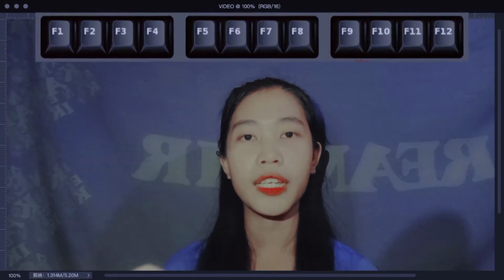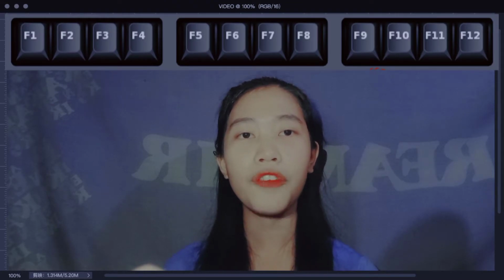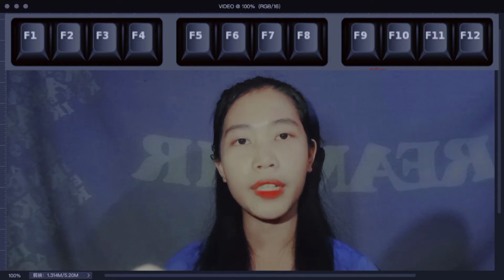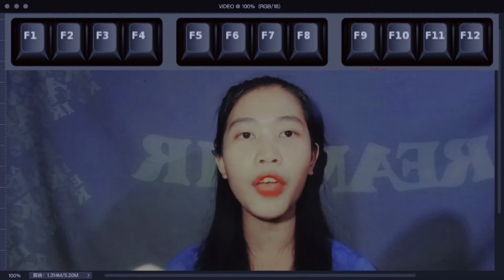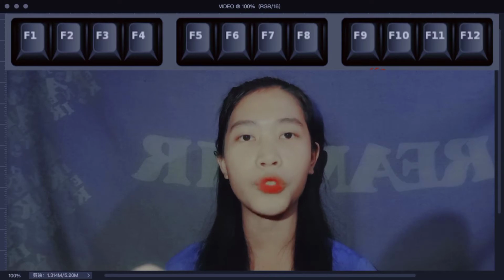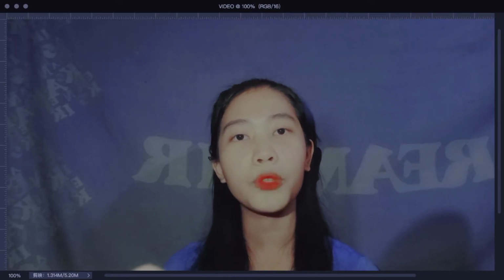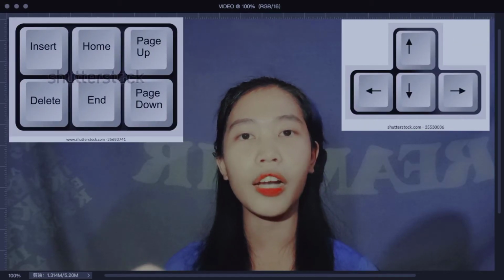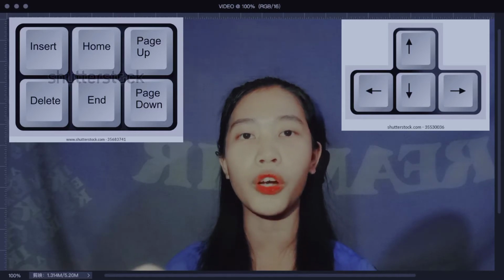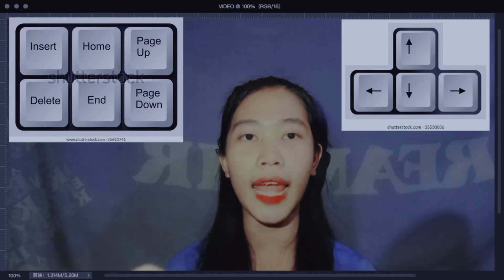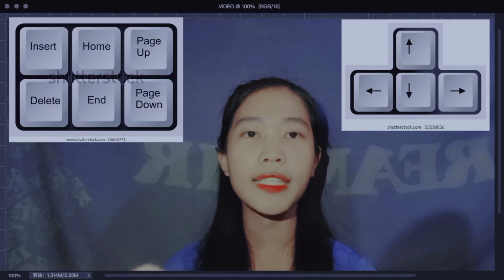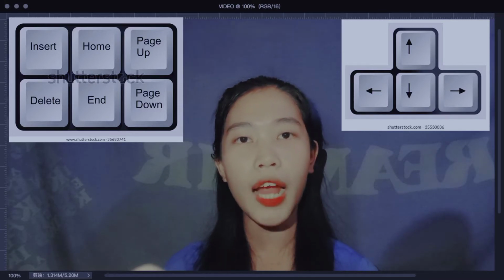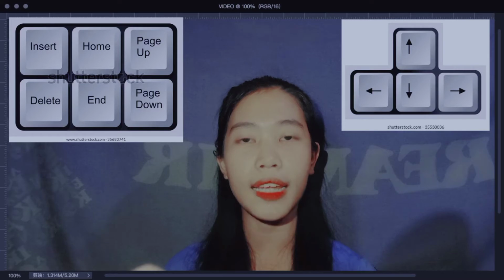Number 3 is the function keys. The function keys are used to perform specific tasks. They are labeled as F1, F2, F3, and so on up to F12. The functionality of these keys differs from program to program. Number 4 is the navigation keys. These keys are used for moving around in documents or web pages and editing text. They include the arrow keys, home, end, page up, page down, delete, and insert.